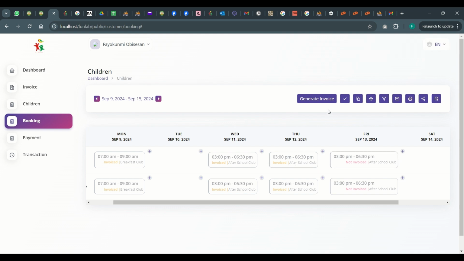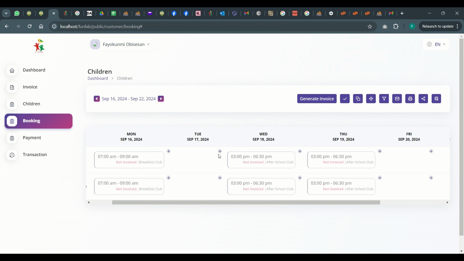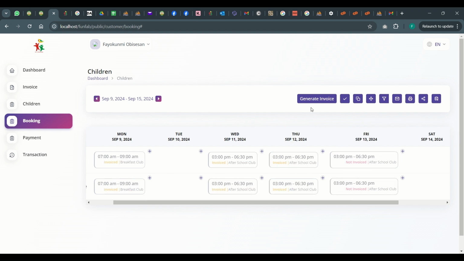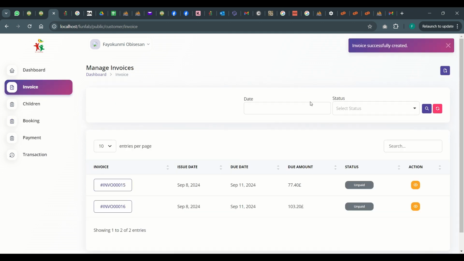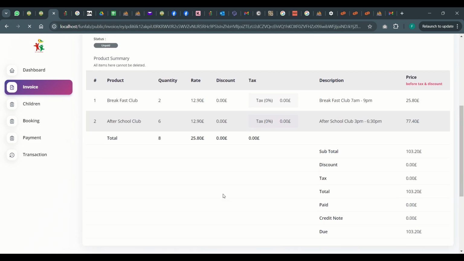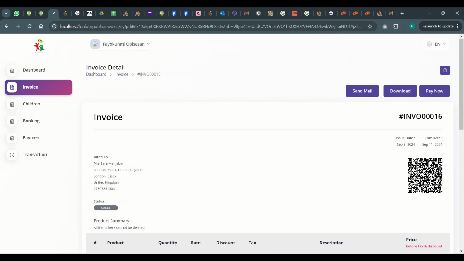So if I now say I want to generate another invoice, that invoice is going to generate for 1, 2, 3, 4, 5, 6, 7, 8 items. So you can click Generate Invoice, and you can generate as many invoices as possible, and you can pay them when you want to pay them. They've given flexibility on the payment. So you can see this is the second one I generated. You can see the items there, okay?